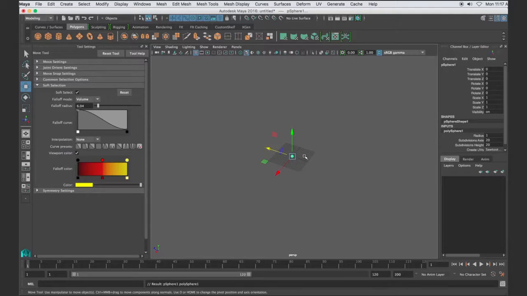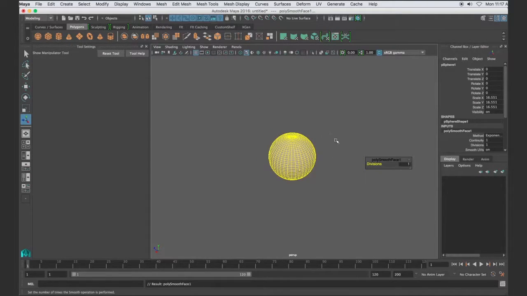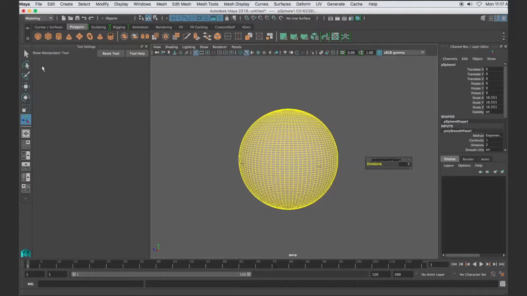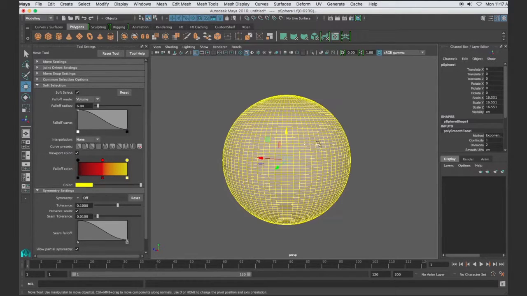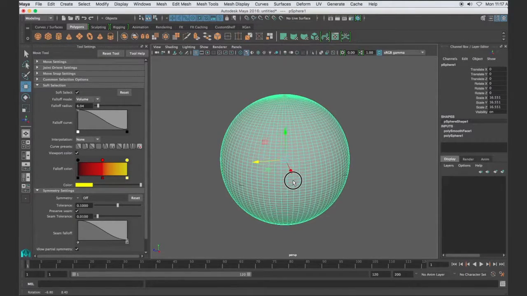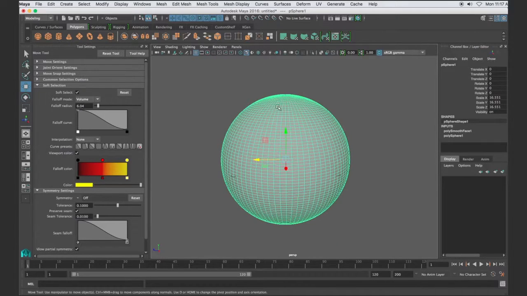I'm going to bring back just a sphere. We're going to smooth this again. I'm just going to give myself a lot of divisions here. The next tool I want to show you is also in the tool settings for the Move tool, and it is your Symmetry Settings. If I'm modeling something like a face, and suppose my positive X is where I want the nose to be, I can begin. The left side is going to be very similar to the right side.